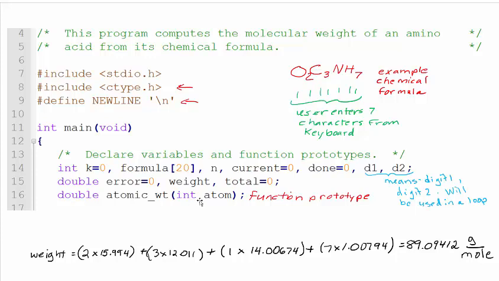This is a function prototype for computing the atomic weight. We'll look at the function here in a few minutes. So it's a good idea to be able to compute a hand example at first, because if you can compute what the program needs to do on paper, then you have a good idea when you start writing your code that you can check and make sure your code actually works like you think it should.